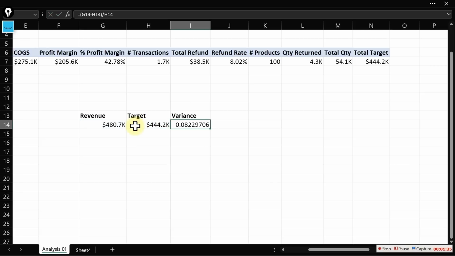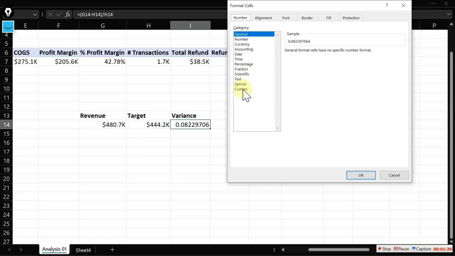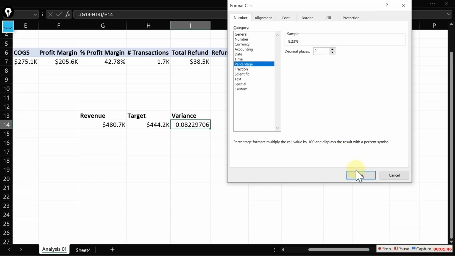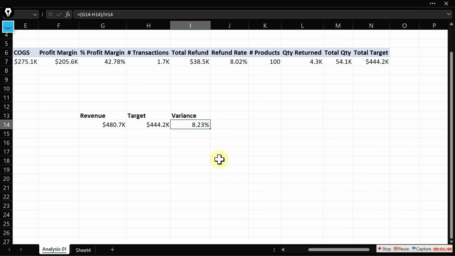So here we have something like this. Okay, now Control 1, go over to percentage, and here we're going to show what percentage it belongs to. So we have something like this. Do you see it now? This is what we have. It's giving us 8%.